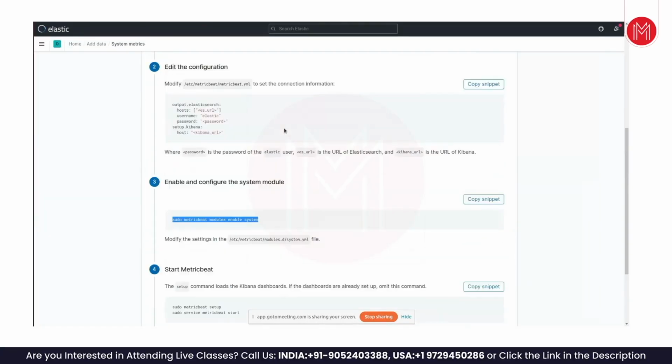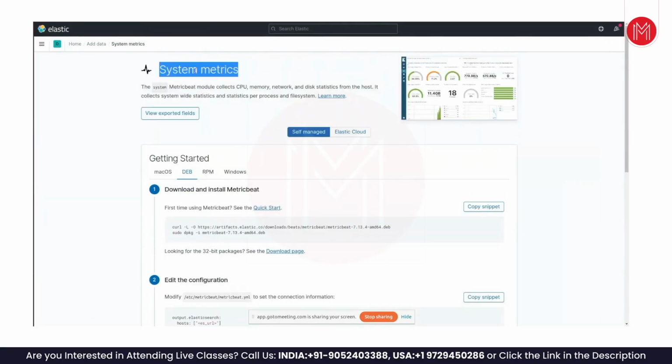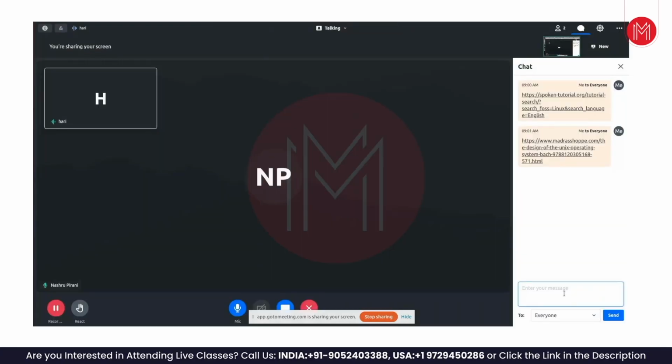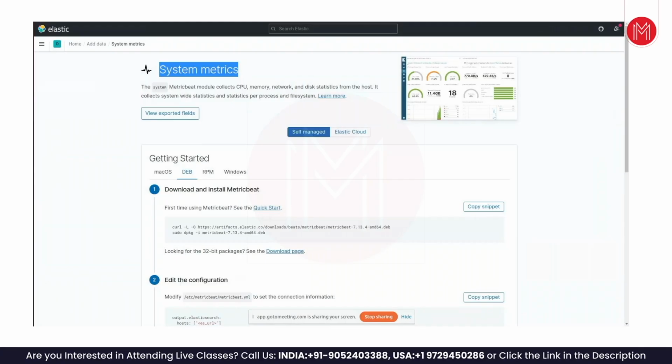Just type this part, system metric. I'm sending you that in the chat window as well, because there are a lot of different metrics. Collect the system metric, okay?